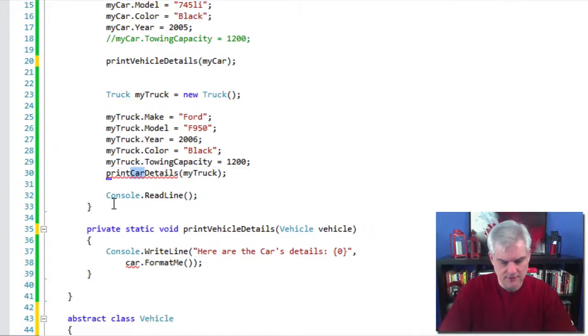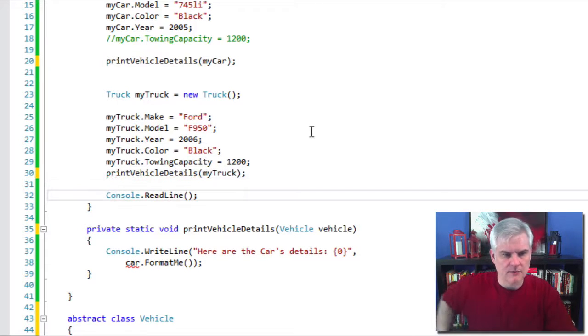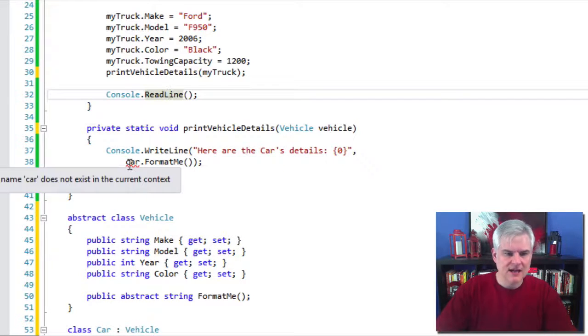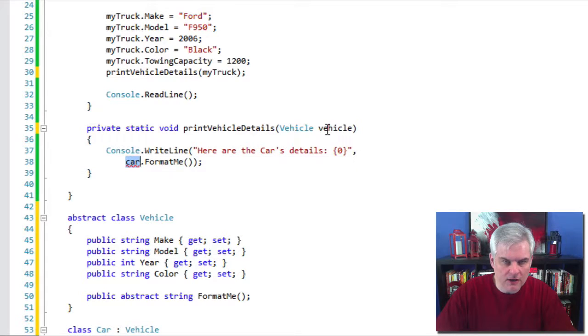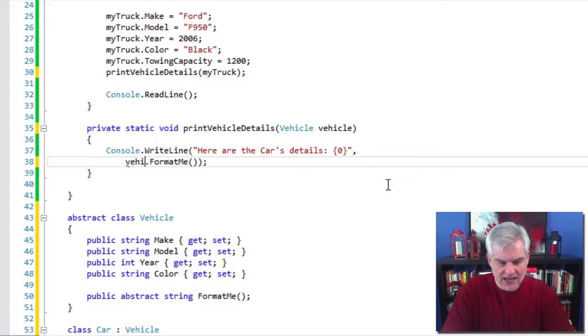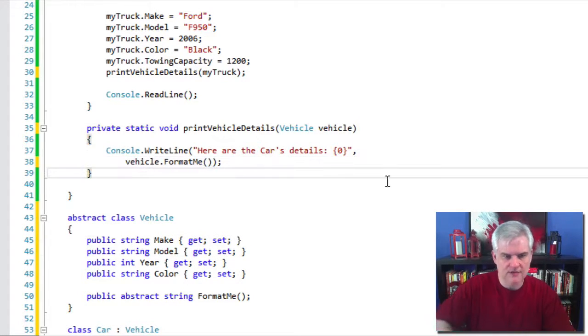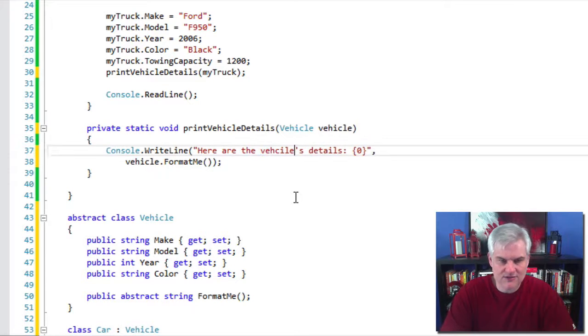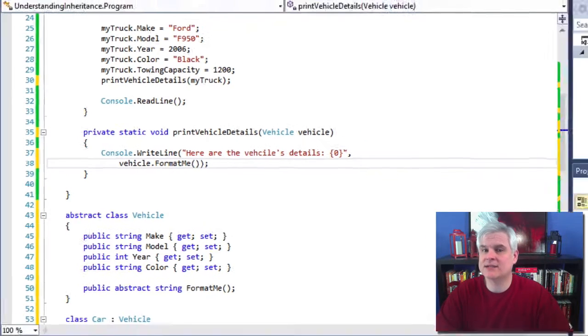I was going to show you another feature, but I already went past it. Never mind. Okay, great. All right, finally, I see I have one more problem in my code. I used to refer to the input parameter called car, but now I'm going to have to change that because the input parameter's name is now vehicle. Whew. Also, in the string that's going to print out the details, I'm going to need to change this from saying cars details to the vehicles details, just to make it semantically correct.